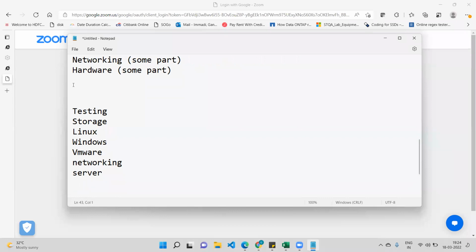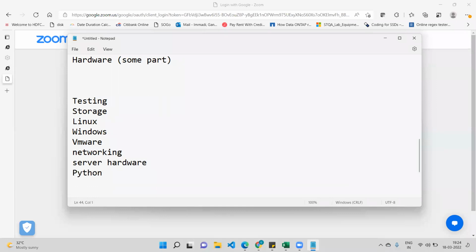So hardware and this one we can combine and study. Testing, storage, Linux, Windows, and Python. As you already know from the morning demo, Python is taken care of by Kutu. All these subjects I will teach.